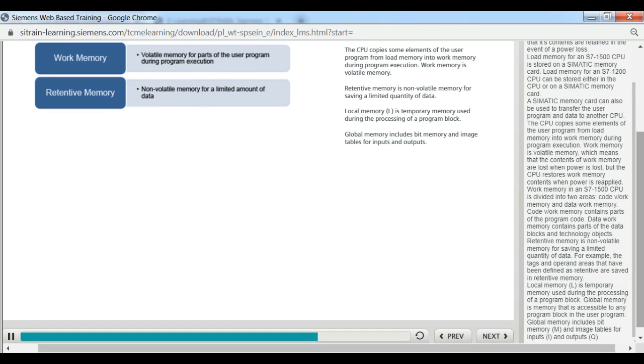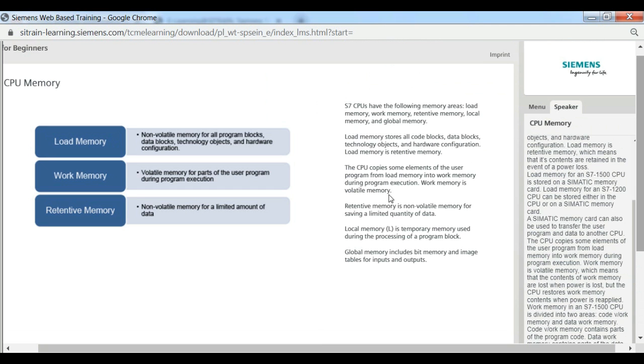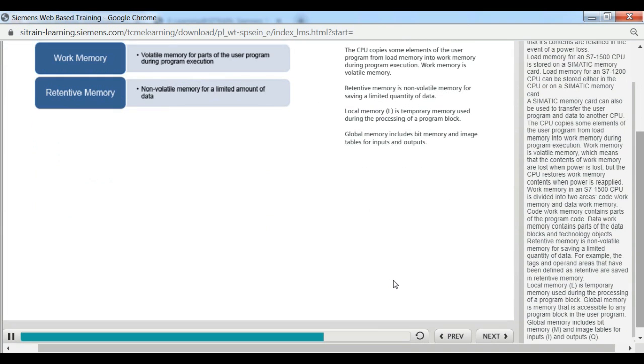Retentive memory is non-volatile memory for saving a limited quantity of data. For example, the tags and operand areas that have been defined as retentive are saved in retentive memory.